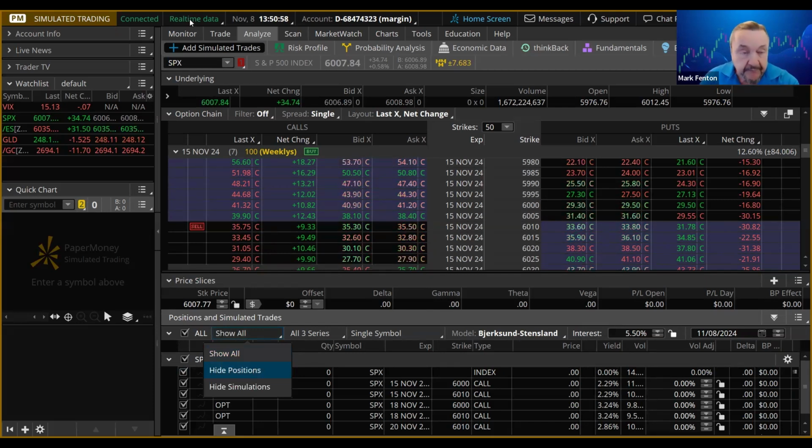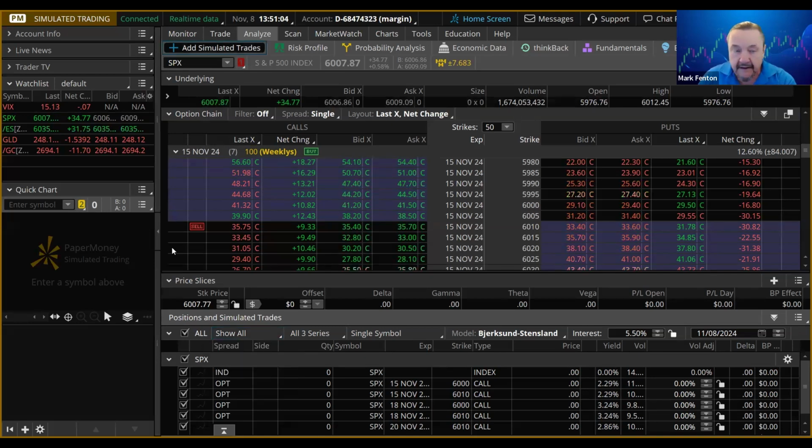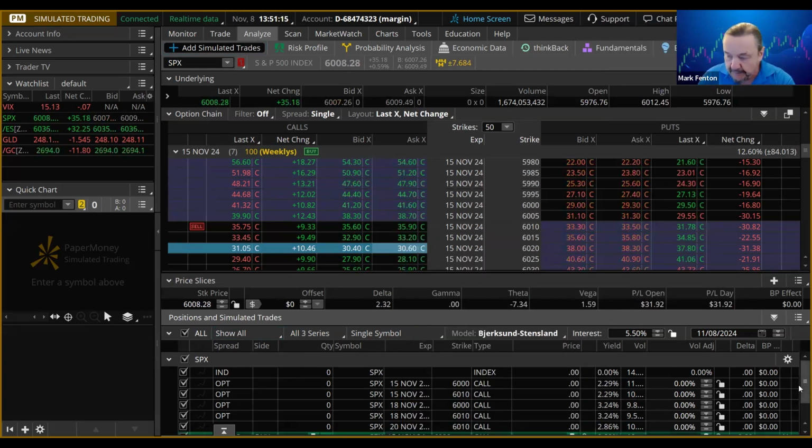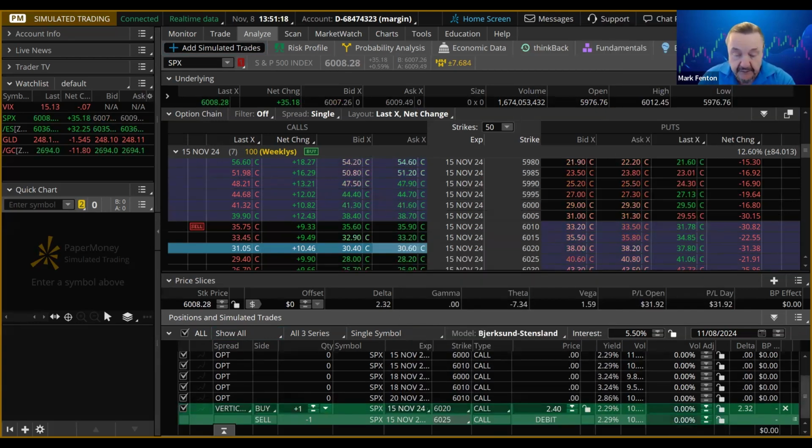So I'm going to go to add another one here. So let's go to Analyze, add simulated trades. I'll try to put on a different trade just for fun. Maybe I'll do a vertical. So I'm going to go out here. I'm going to analyze, buy, vertical. Now it's populated all the way down here. Now you select your strikes.